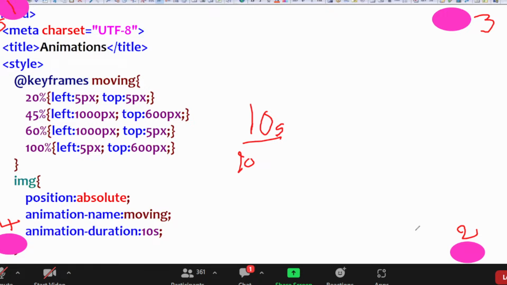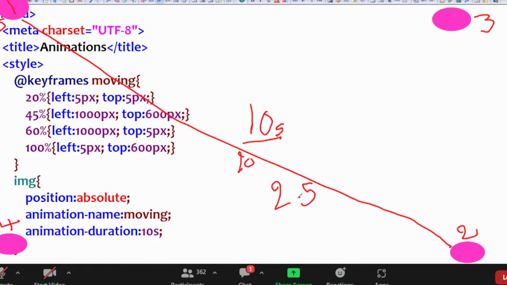Now the first point to the second point. You said 45%, that is nothing but 2.5 seconds. 45% is the second break point, not 4.5. Already 2 seconds are completed together, and this is 2.5 seconds, so up to this point 45% is completed.